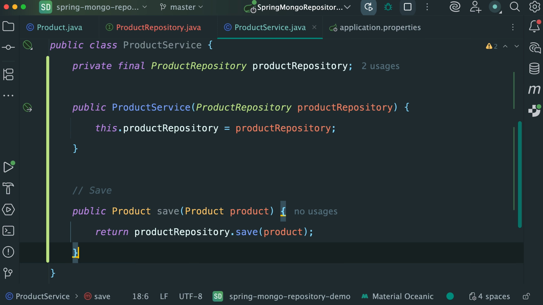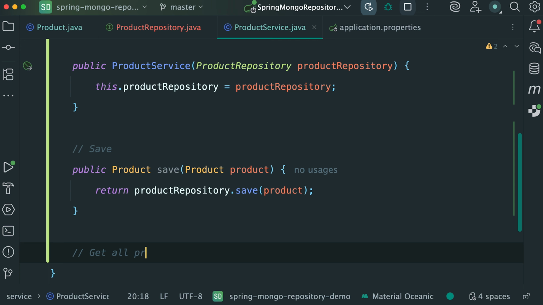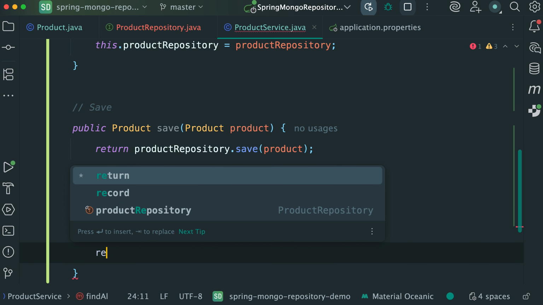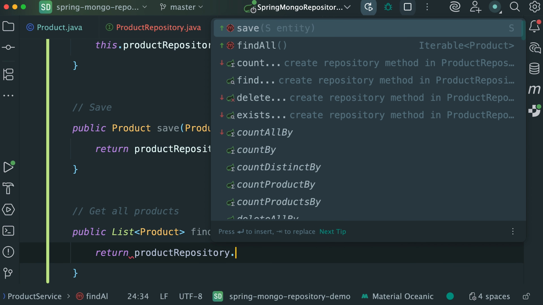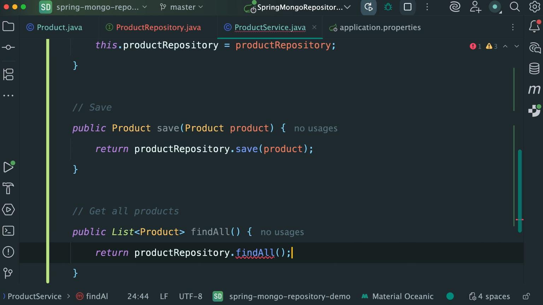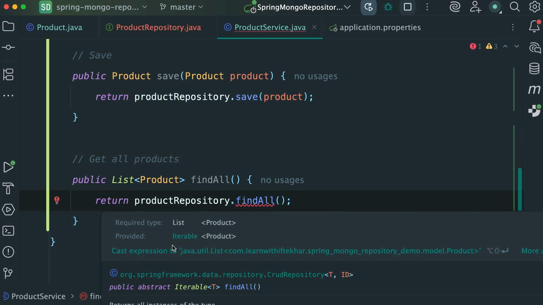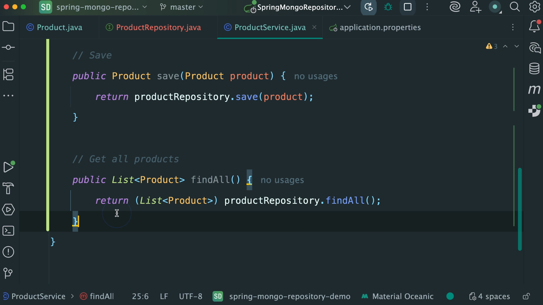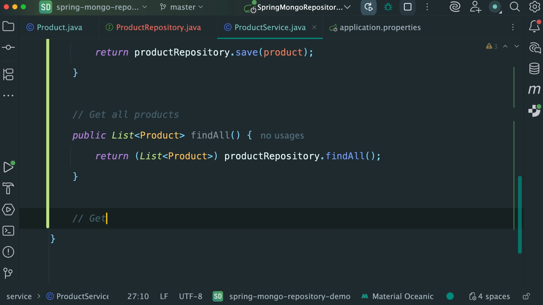Now our next operation will be to get all the products from the database. It will be a public method, and the return type will be List of Product, and let's name it findAll, and it returns productRepository.findAll. Let's cast this expression to List of Product, and then we'll get the product by ID.